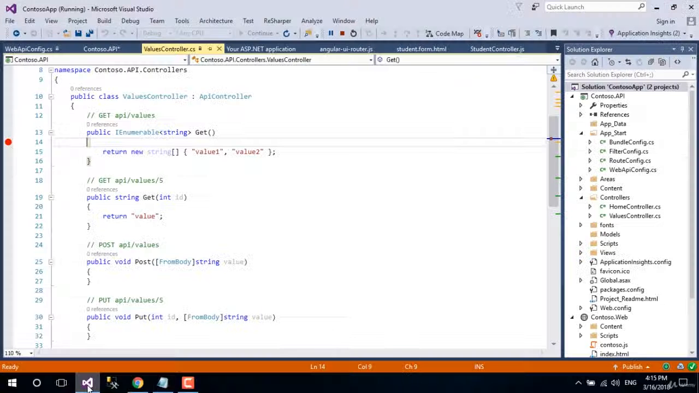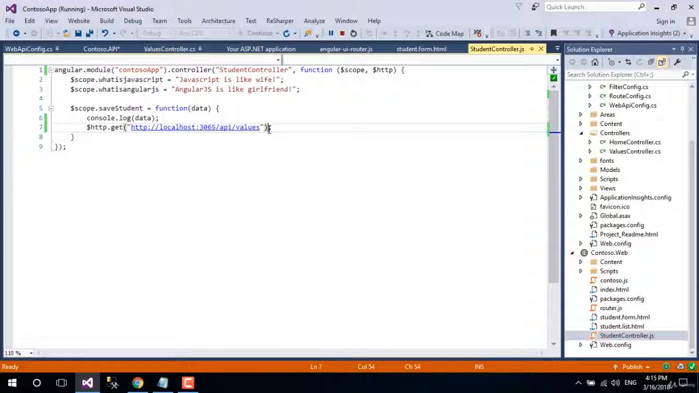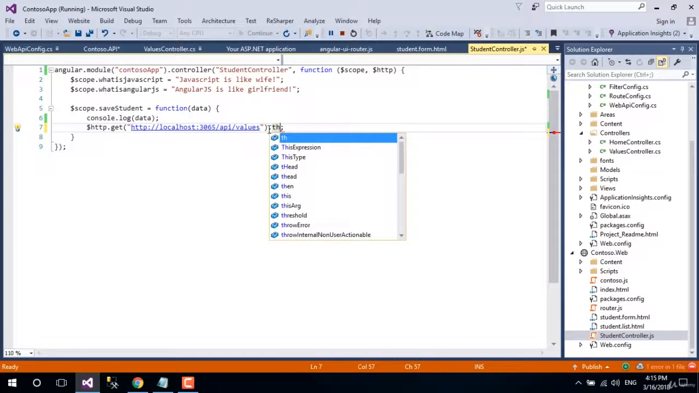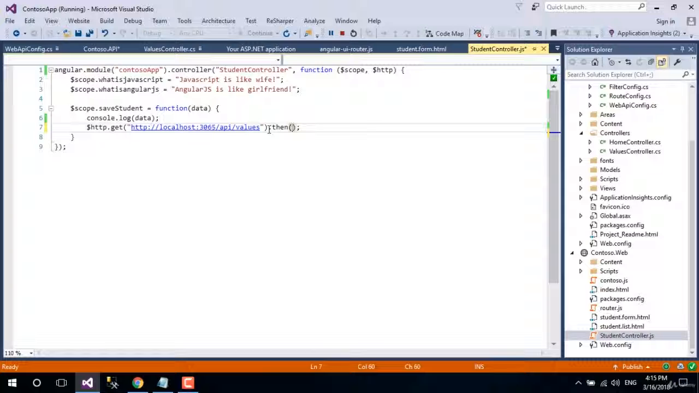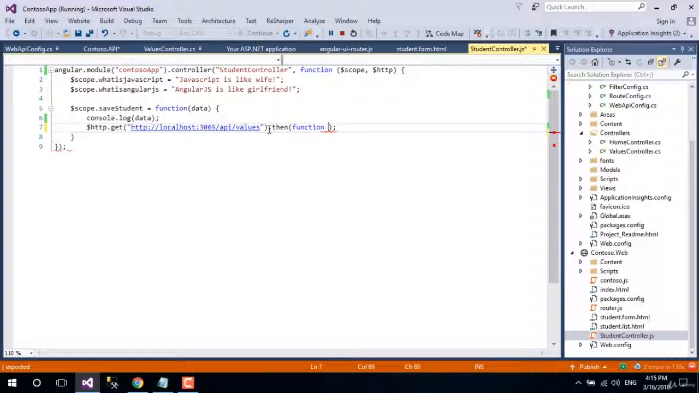Let's go back to Visual Studio, go to the student controller of our contoso.web project and configure it for getting the data. Let's call the then method and pass an anonymous constructor function in the then method, and pass a param in the function. Let's name it response. And let's console log it to get the data in the browser console.